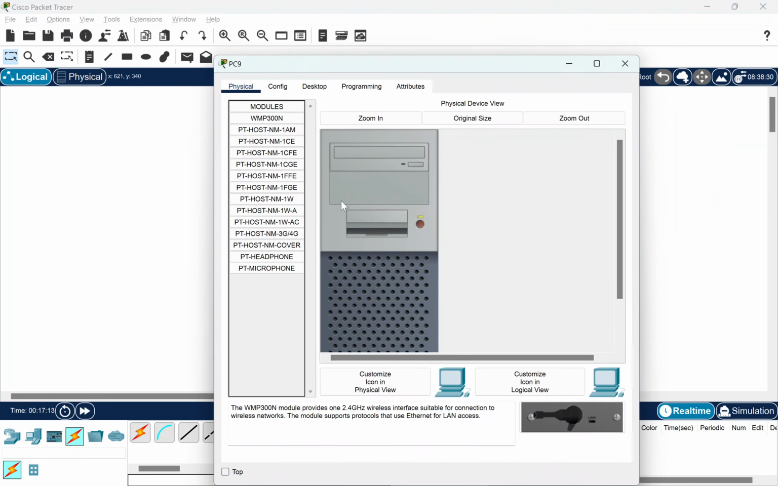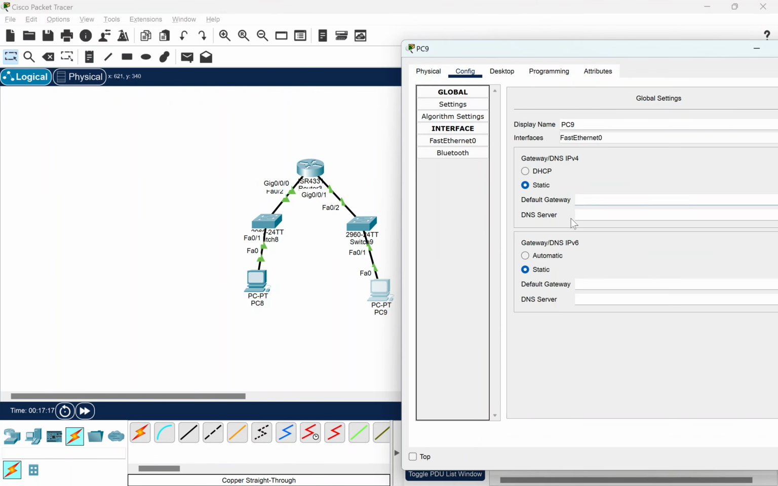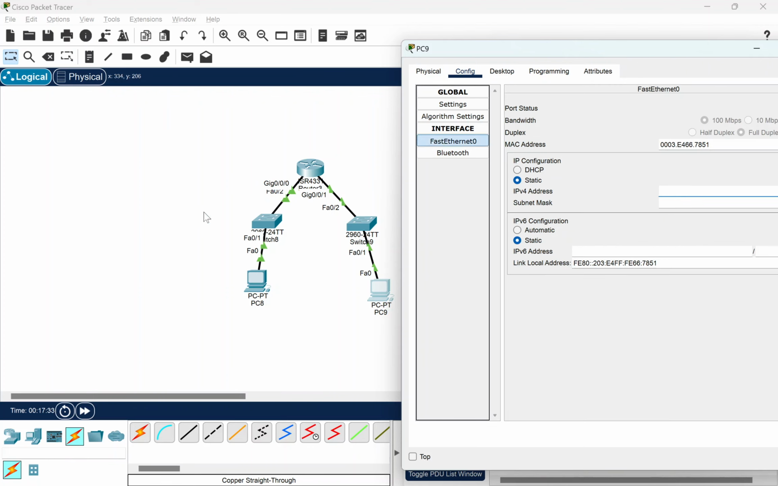Now do the same thing for PC 9. Click on the Config tab and type in the default gateway IP address, which will be the IP address for this interface here, which will be 192.169.0.1. Now go to Fast Ethernet 0 and type in 192.169.0.2. The subnet mask should match what's on that interface, which it does.